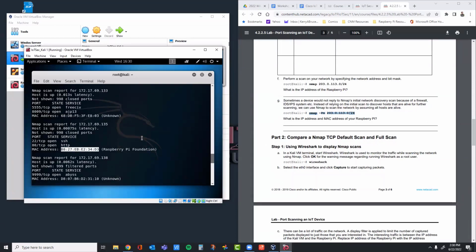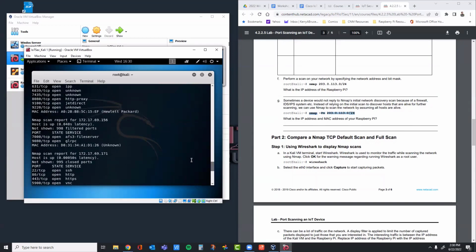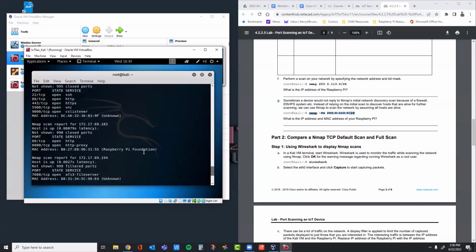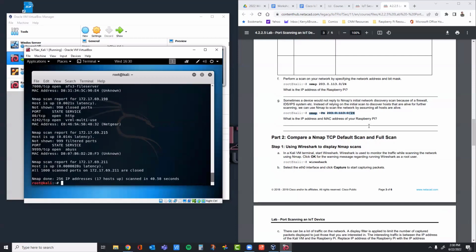Okay. So I've used Nmap to discover the Raspberry Pi on the network. And that's great as long as you don't have like 20 on the same network, and then nobody will know what they're doing. All right. Awesome.